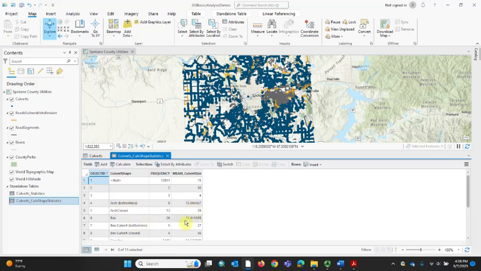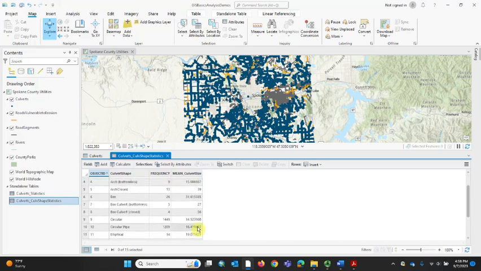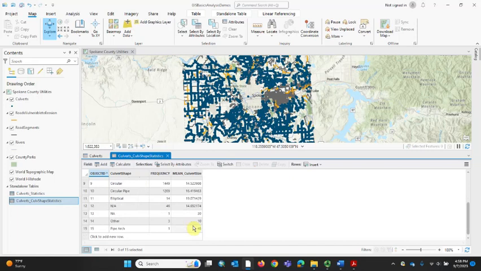Box culverts, 26 of those at 31 inches, so those are bigger as well. Bottomless box culvert, 5 of those at 27 inches. Let's see here. Closed box culvert, 4 of those at 56 inches, that's big. Circular, we've got over 1,000 of those, and circular pipe, 12,000, and we've got the average size there.